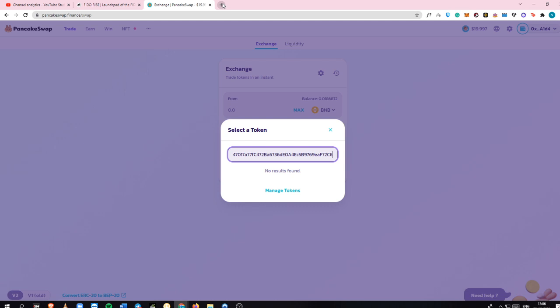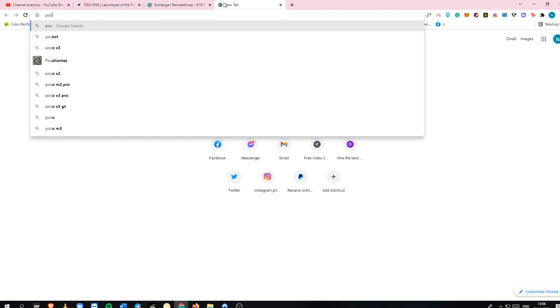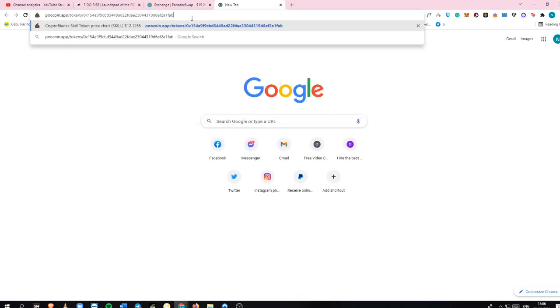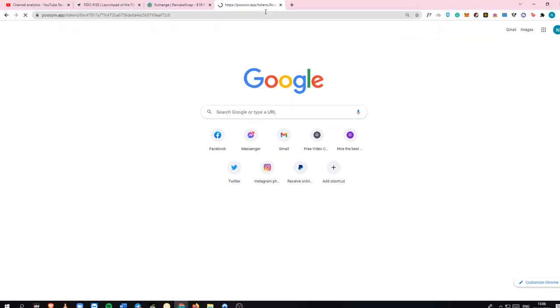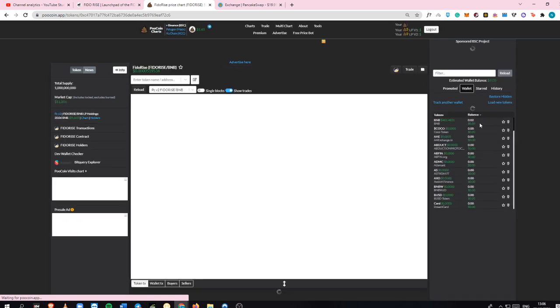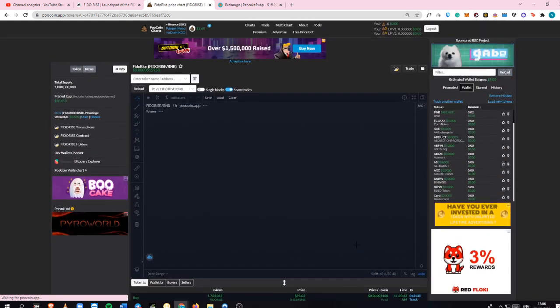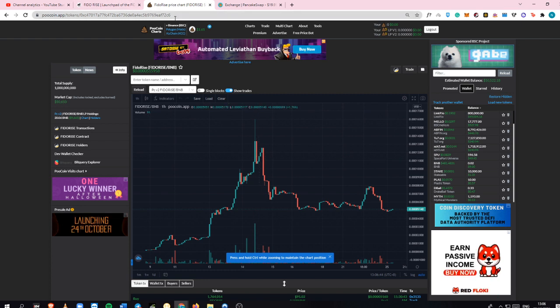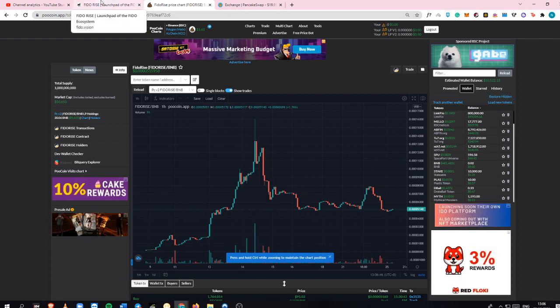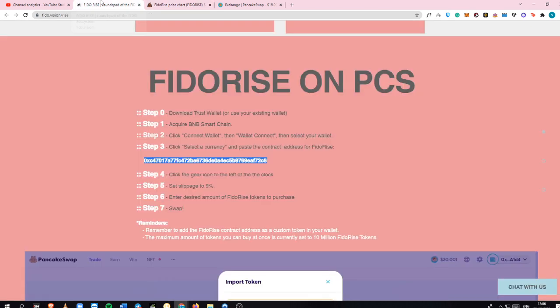If it doesn't show here, you can go into the PooCoin section and then paste it over here. Wait for a moment, and then it will actually appear at this portion over here. Of course, you need to connect your wallet, and this is the FIDO Rise token. So you'll be able to buy it directly. I'm also going to put it in the description box below for your reference as well.